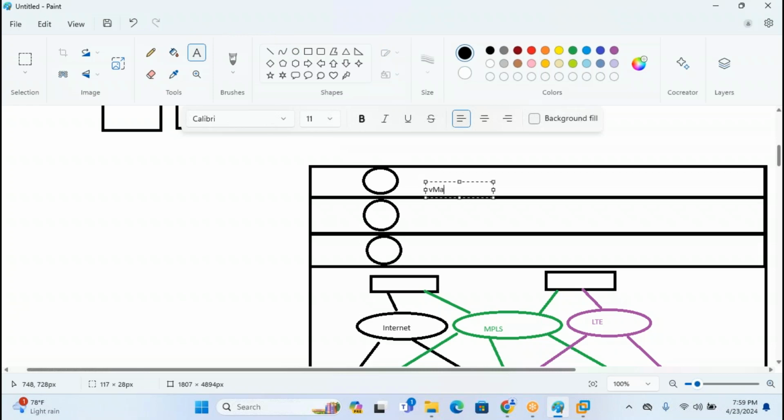Oh, sorry, I did not hear the last statement. The last controller you just mentioned. vBond. Okay. Yeah, so vManage is the management plane. vSmart is the control plane. vBond is the orchestration plane.